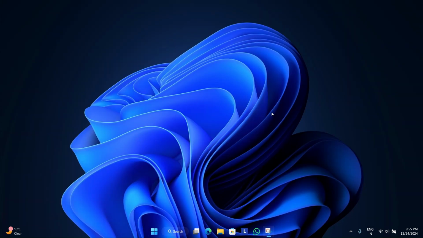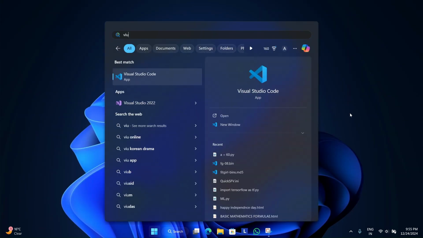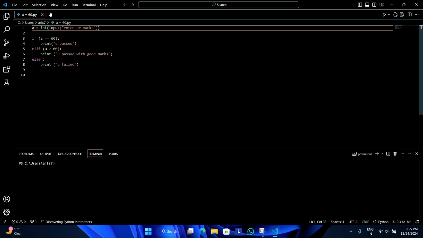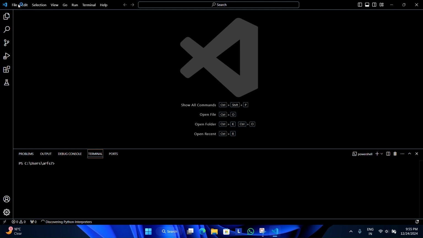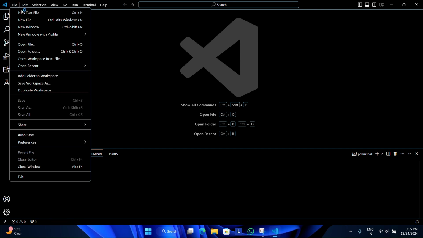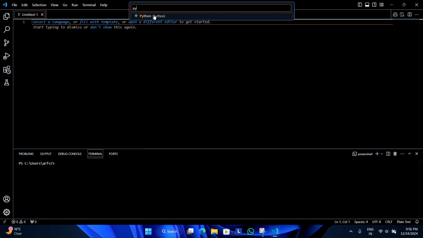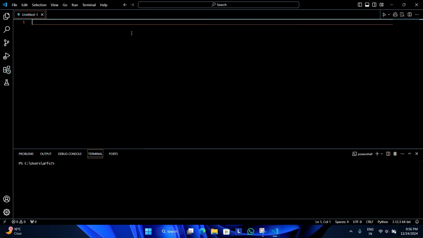And I will also tell you another way. You can download Visual Studio Code. It is available on Microsoft Store also. Okay, we can just choose from here new text file, select the language, we'll type in py. Here's Python, voila, we are in Python. So for today I'll be exploring and doing things in Visual Studio Code.